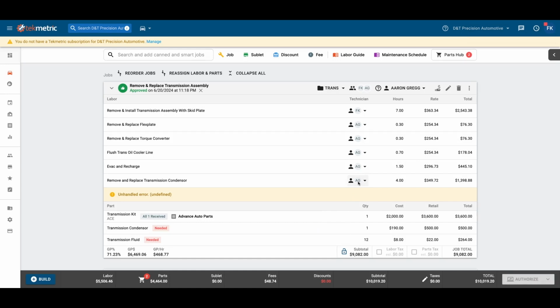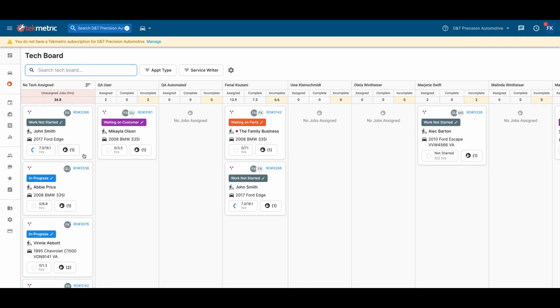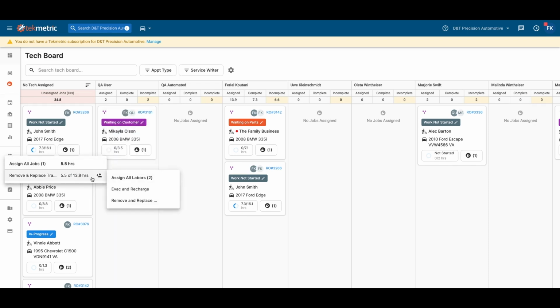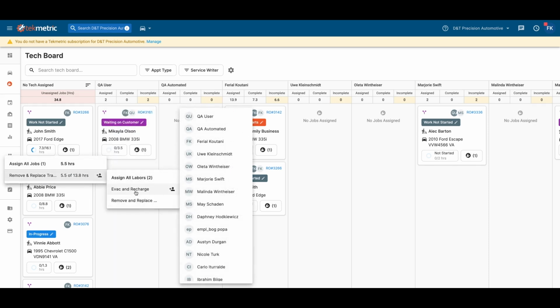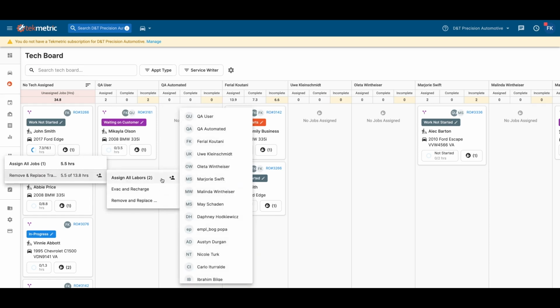So real quick, I'm going to just have a couple of labor lines unassigned and navigate to our tech board. And now you'll notice here in the remove and replace transmission job, you can now actually assign out individual labor lines from the tech board if you're needing to. If you're wanting to just assign this whole job to someone, you can do so by just clicking assign all labor and selecting an employee. In this example, I'm just going to send this to QA automated and send the last labor line to myself again.